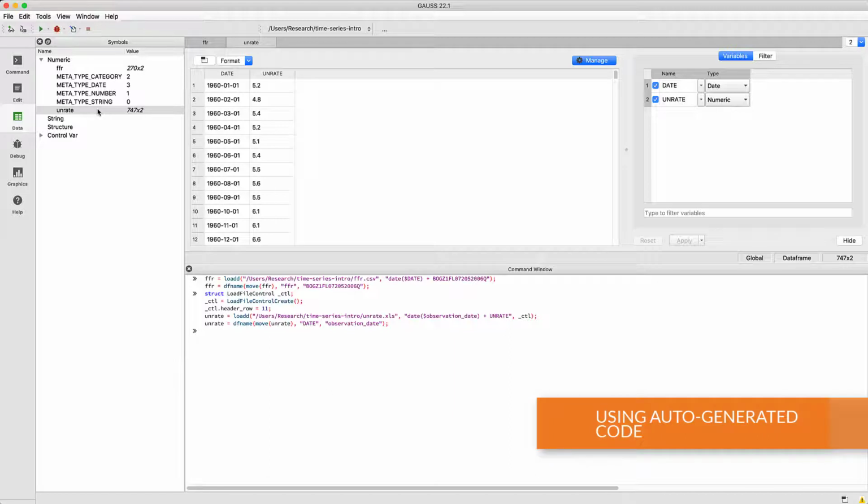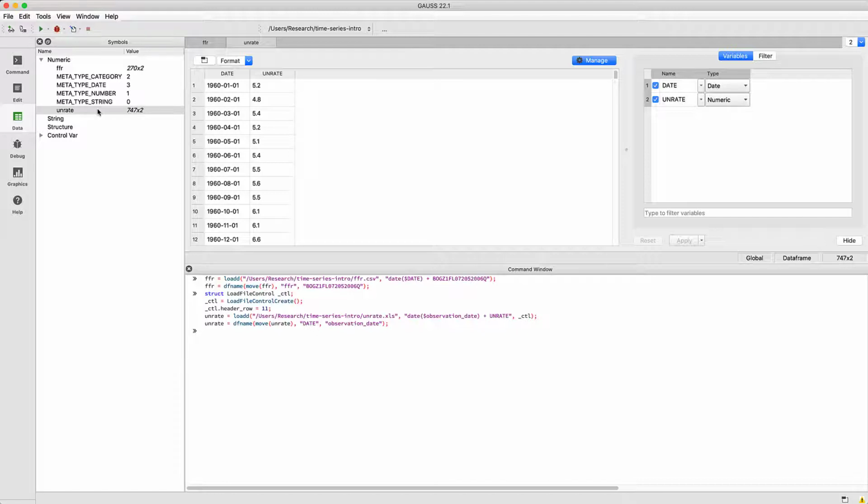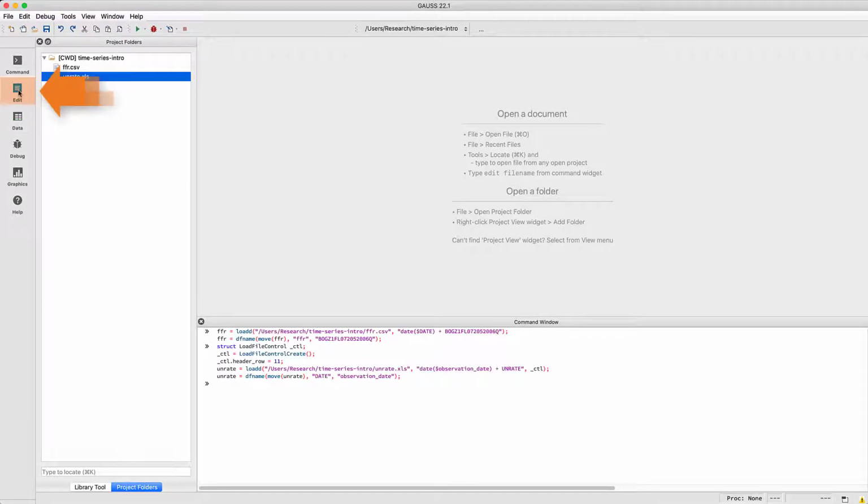One of the great things about the GAUSS data import tool is that it outputs the code that we need to reproduce these steps in the future. It's always good practice to save your analysis steps in a program file for verification and reproducibility. Now let's go back to the edit page where we can find the auto-generated code and create a program file for our analysis.